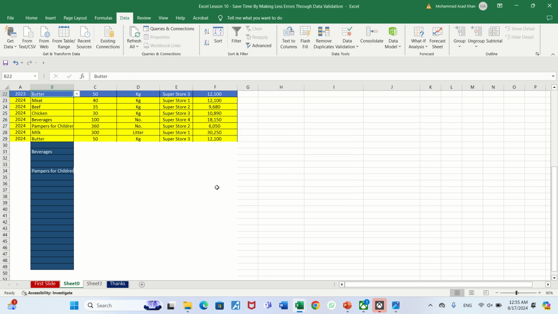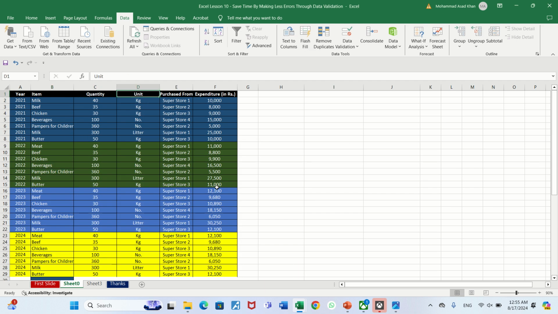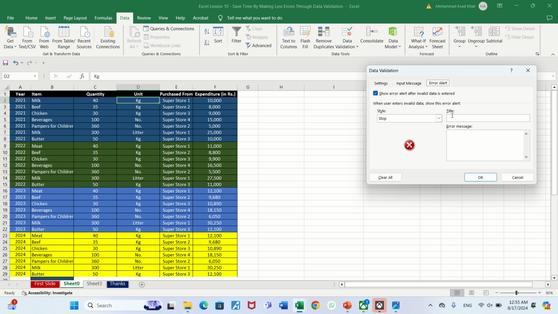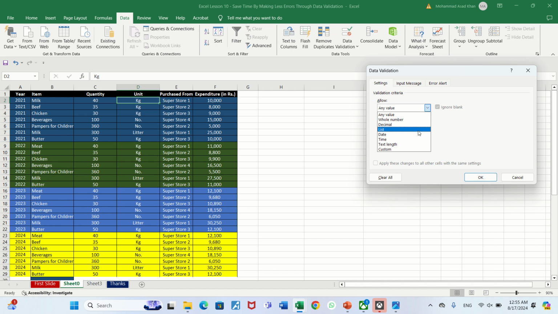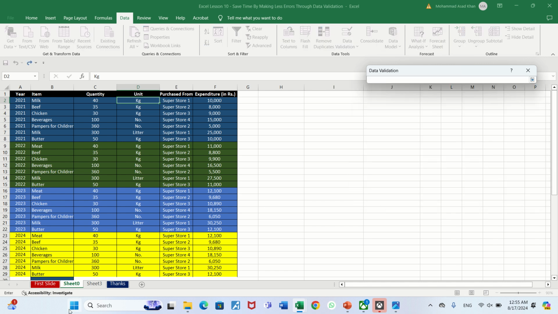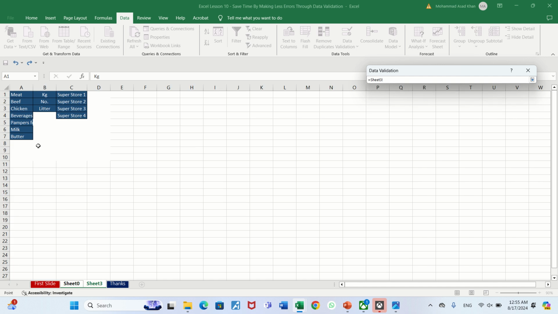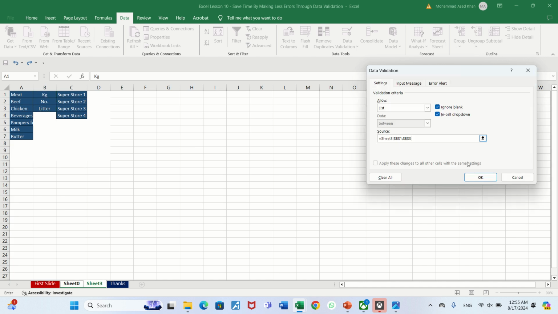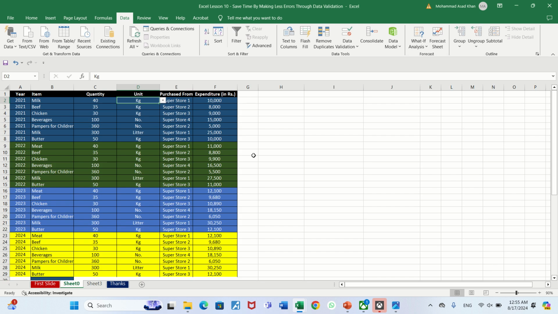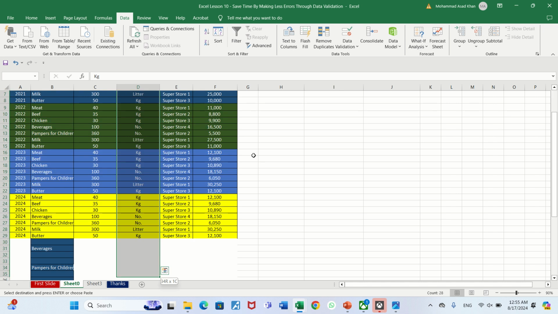So this is one. And about the units, yes, again, with the units, you can do the same thing. I will do it quickly. Data validation, and you can basically select settings, list, and you can select it from here. Yes, kg, number, liters. Okay. Yes, and copy it till the end.